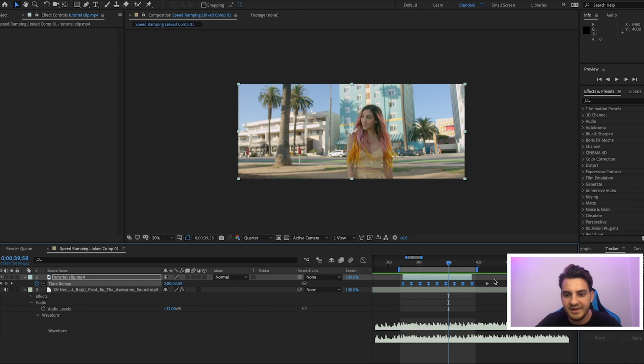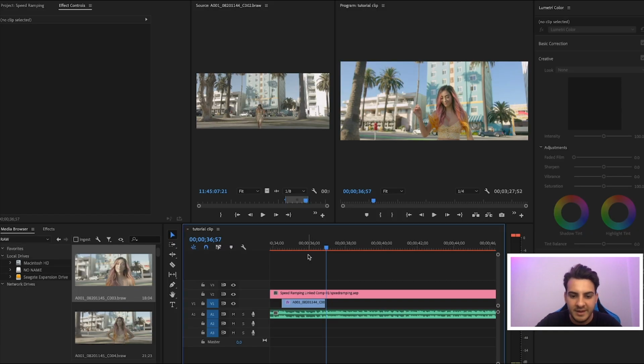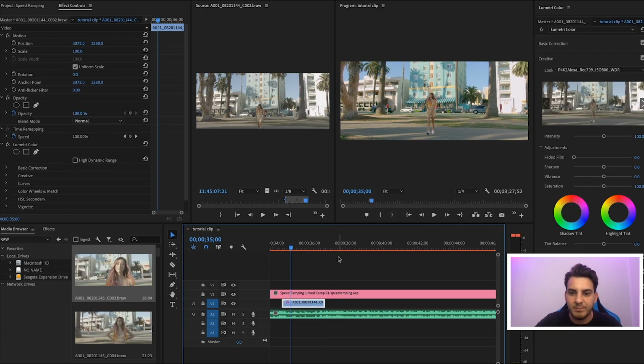And you can see, it didn't change anything in terms of how long the clip is, which the Premiere speed ramping does. So now if we go back to Premiere, it should be good to go.